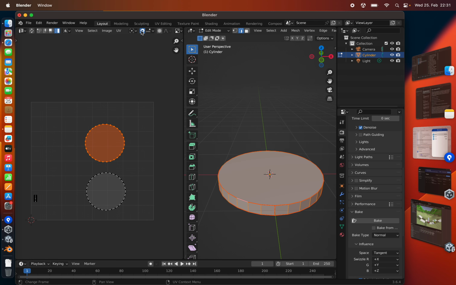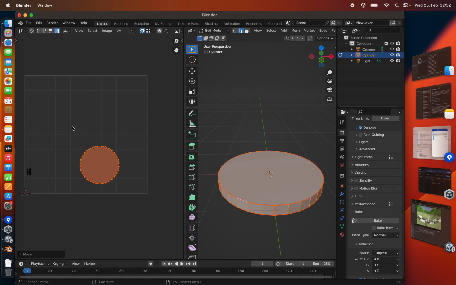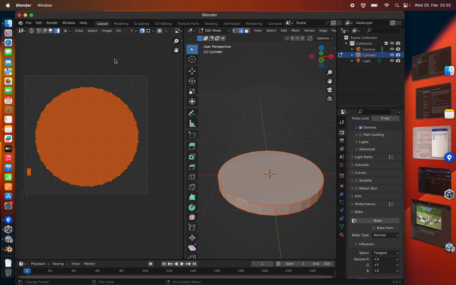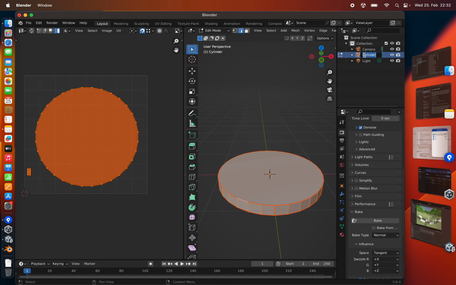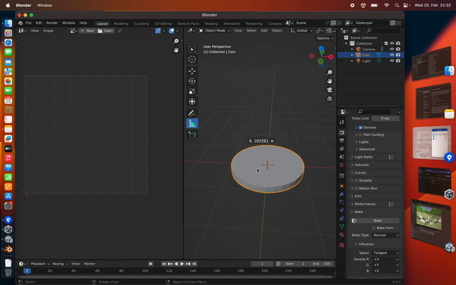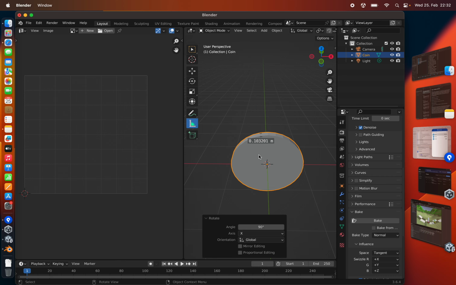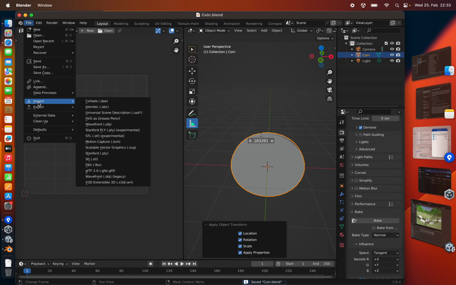Let me just see here. Like this. Let's select them both. Scale them. Something like that. Select it all and export the UV layout of the coin. Rename this to coin. Let's rotate this coin around the X axis 90 degrees. Apply all transforms and let's export it.